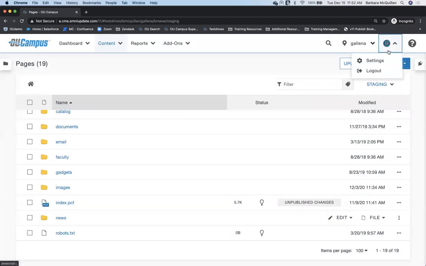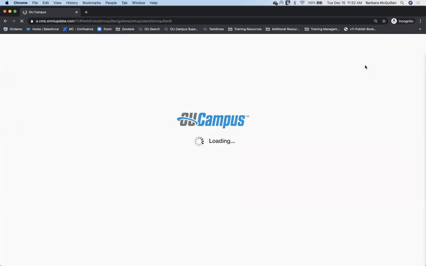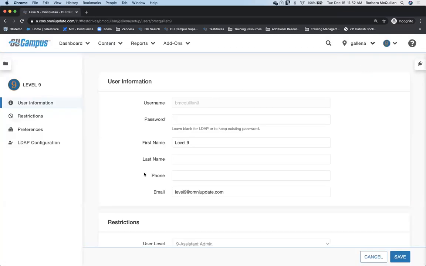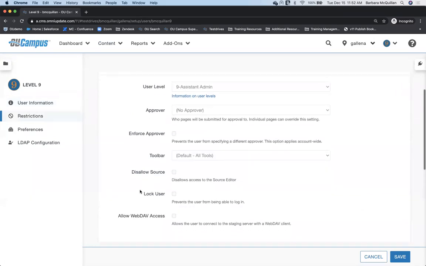Taking a look at my user settings, going to level 9 and looking at my settings. I have far fewer checkboxes here, and that's simply because as an admin, I pretty much have all the powers we were talking about before. There is an option here to disallow source. By default, a level 9 administrator can edit source code on pages. They have a little source tab, they can open up that code. This checkbox would be if this particular person should not have that source code ability.